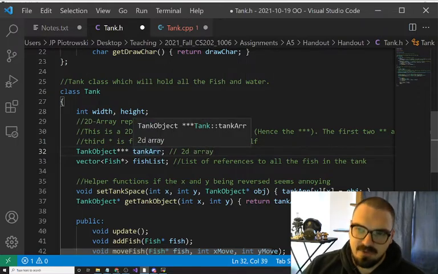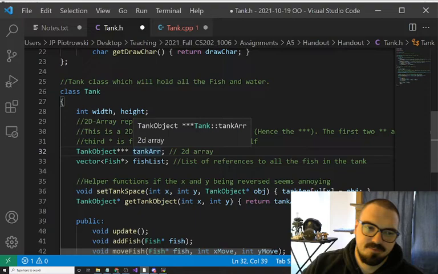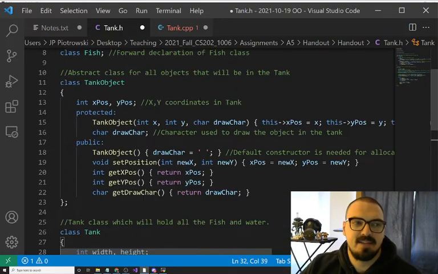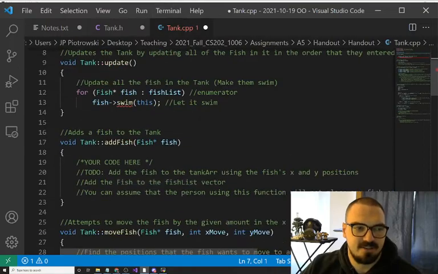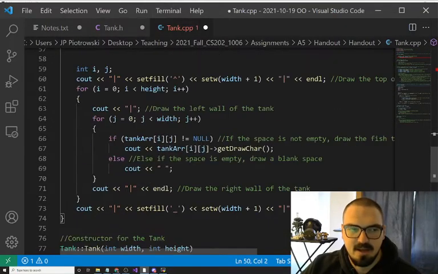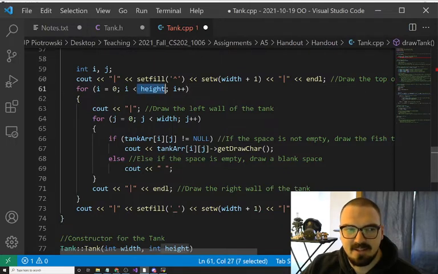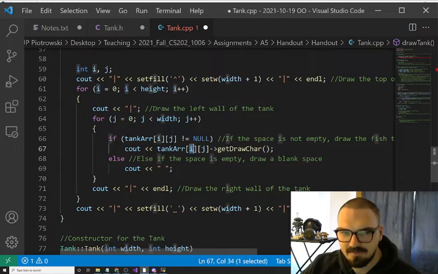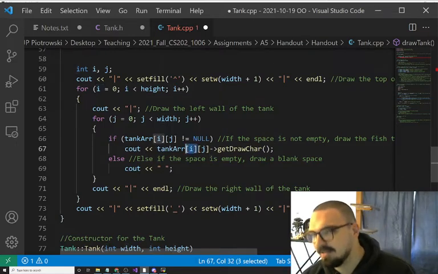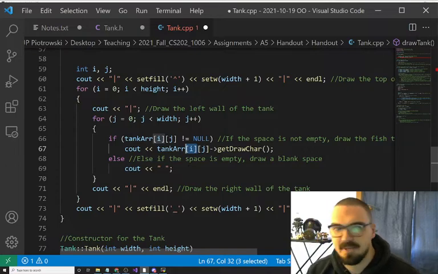It matters if you do the height or the width first, because Sam was nice enough to give you some functions here, like this draw tank function. The way Sam has done this is he says it's the height first. Notice that the I is corresponding to the first dereference, so you need to make sure that you allocate it the same way. If you don't, you'll get some issues.